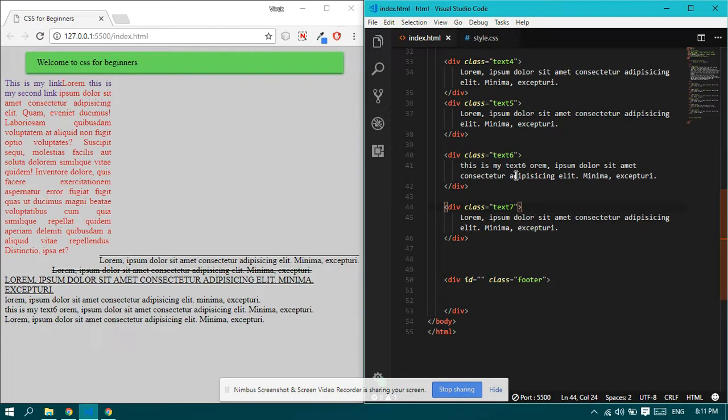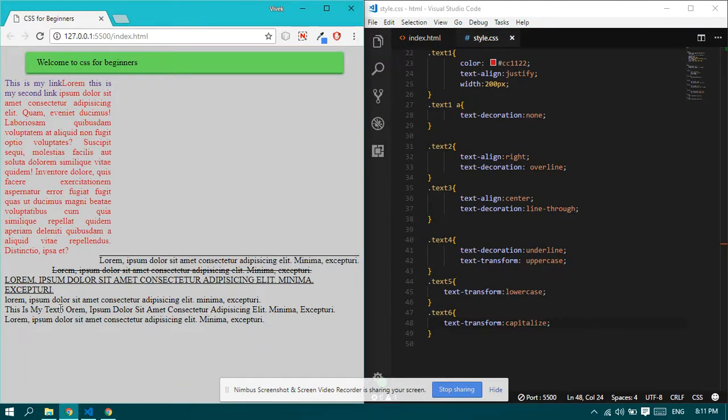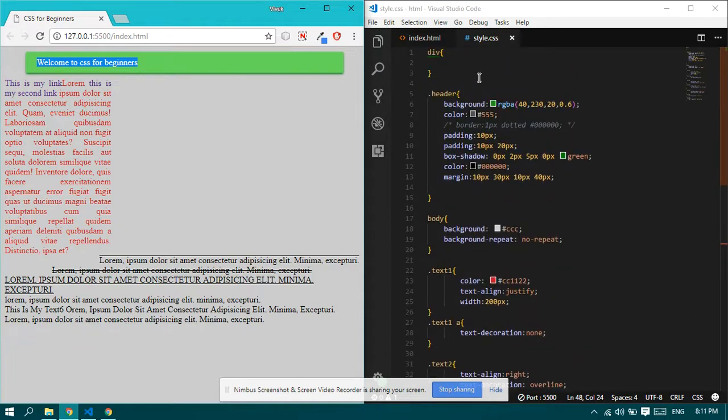So I need to apply style to text 6. Capitalize. Okay, now you can see my text is actually capitalized. All the starting letters of the text are capitalized. So it's good for something like if you are making a header or a brand name like this, you can capitalize it.